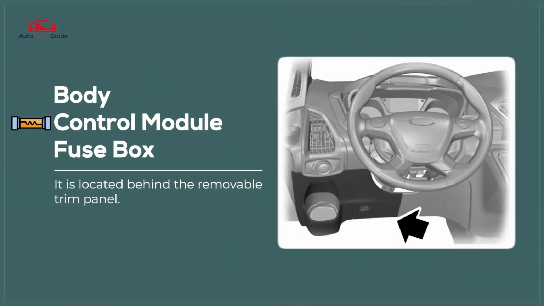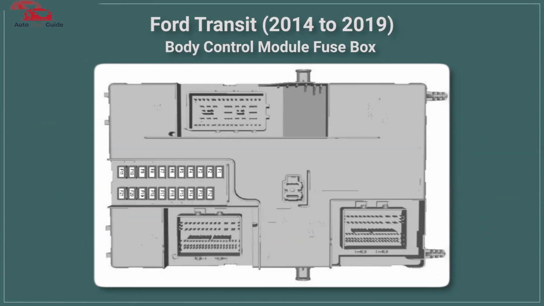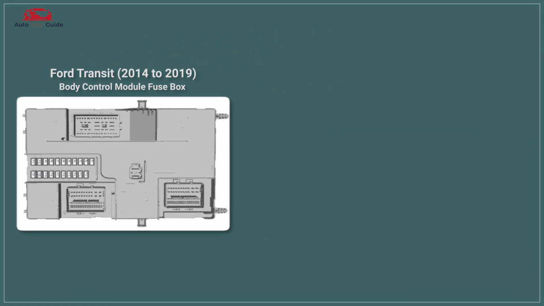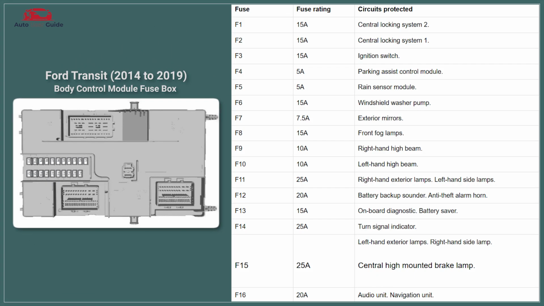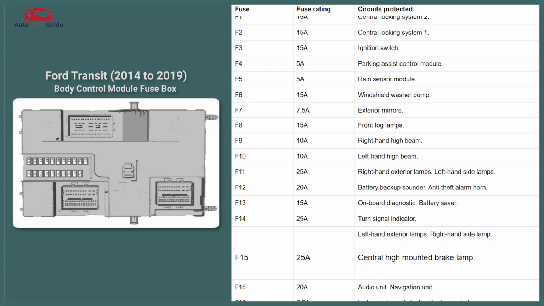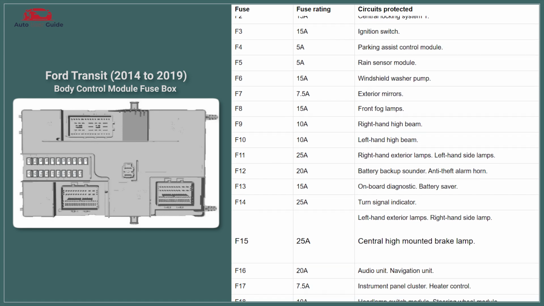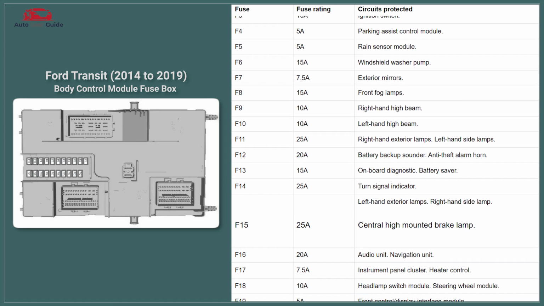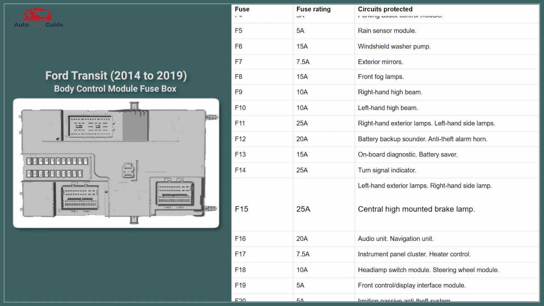Body control module fuse box. The body control module fuse box in the Ford Transit 2014 to 2019 controls and protects electrical circuits for body systems such as lighting, wipers, door locks, and interior functions.